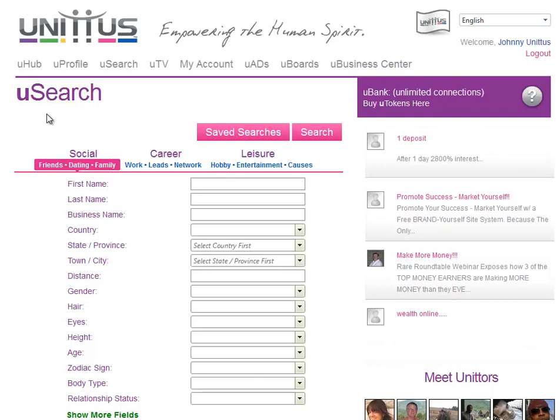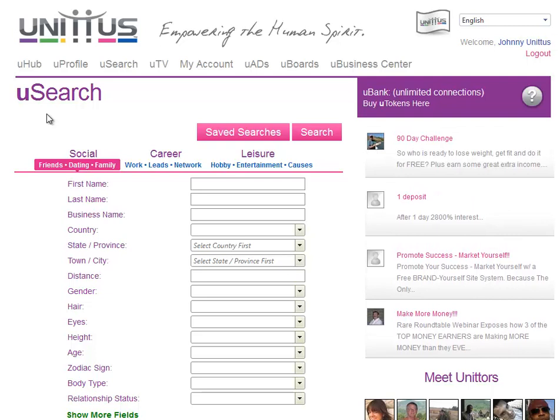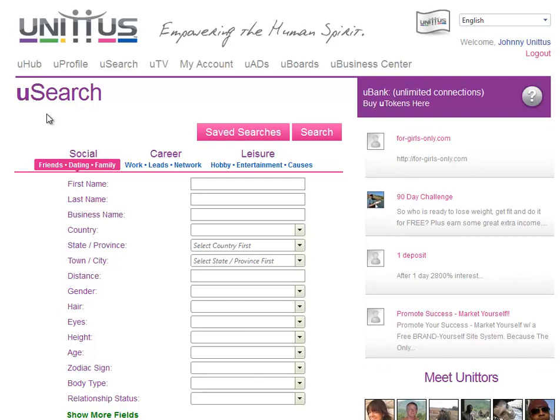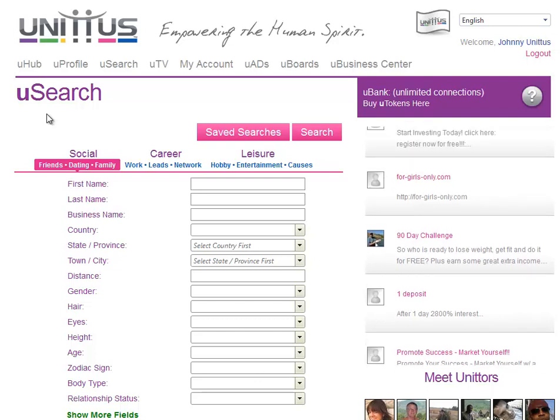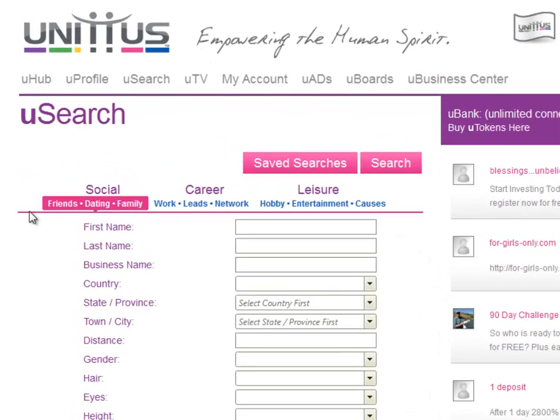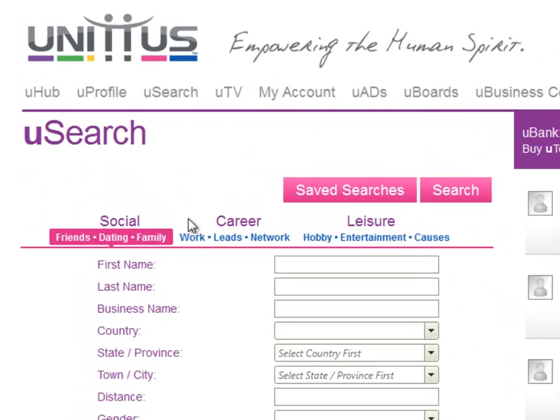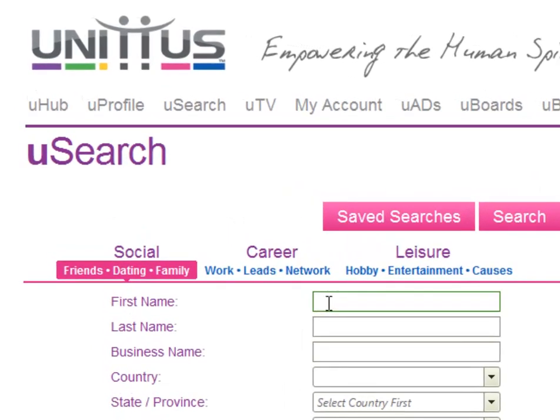So what is uSearch? uSearch is the most robust people search engine in the world, where you can actually search by someone's name or by any keyword attribute to find people with common interest, need, or cause, whether it's within a social realm, whether it's within a career interest, or even a leisure interest. So it's very comprehensive, and you can put multiple filters to narrow down the exact type or individual that you're looking for, even if you don't know them by name. So let's show you a few examples.